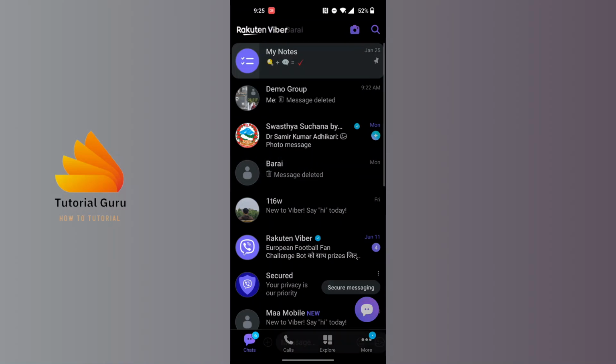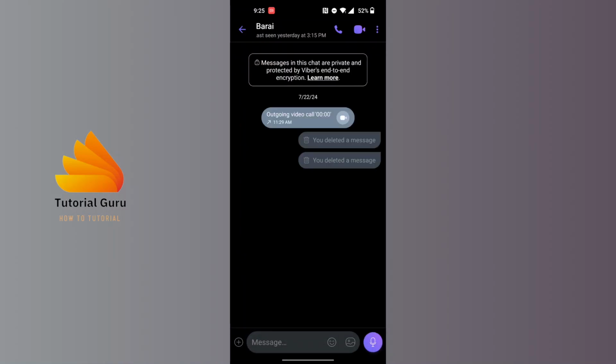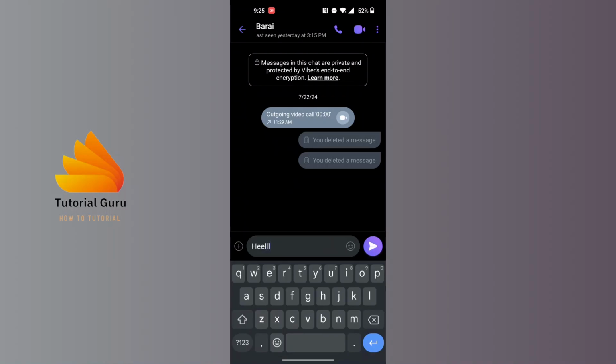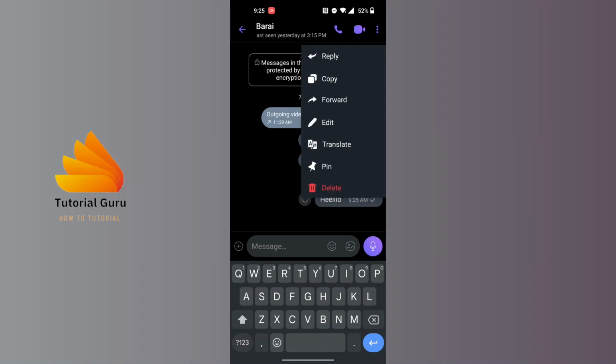Open up your chat box on which you want to pin a message, and after that send a message like this. And after you have sent that message guys, in order to pin that message on Viber, tap and hold on the message which you want to pin, and you can see guys the pin option will be available for you just above the delete on this pop-up menu.